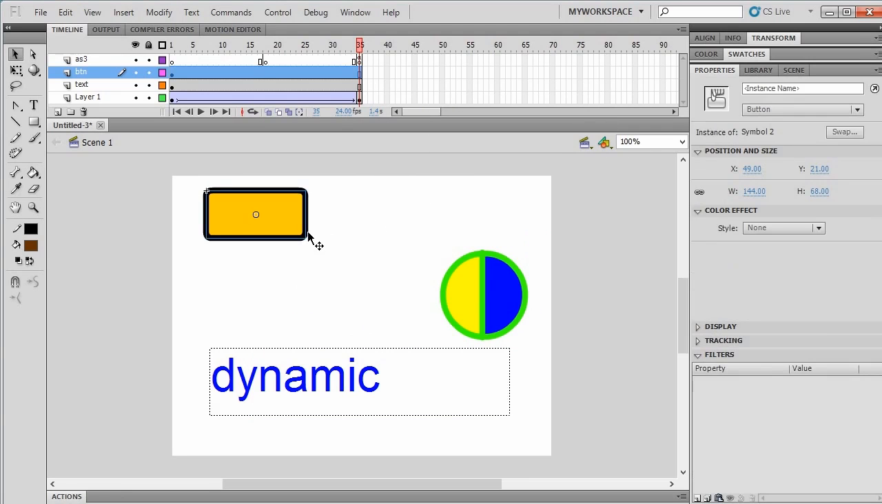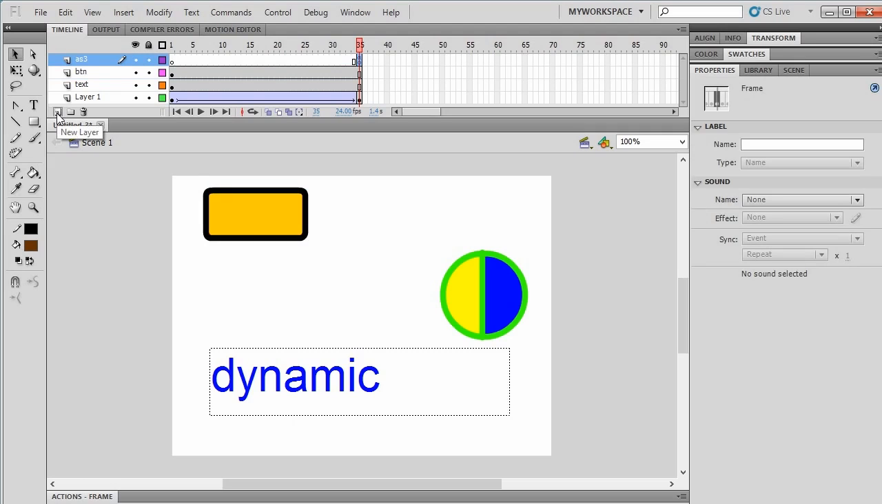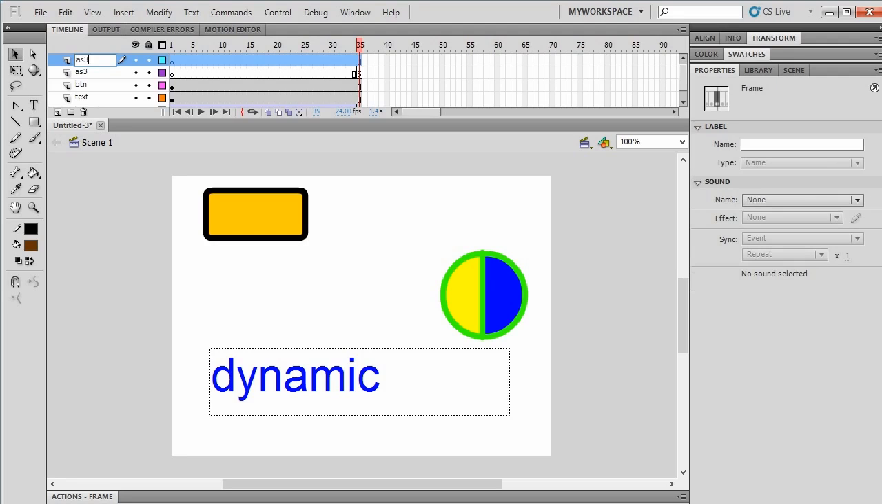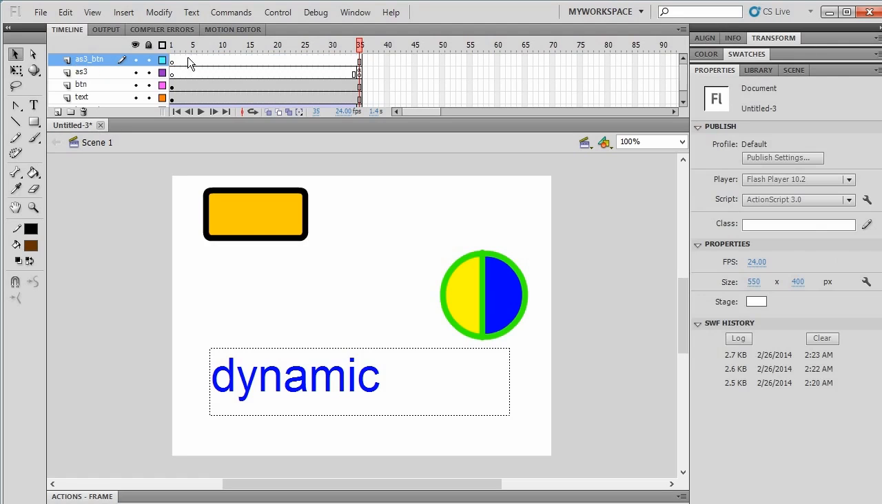So we add an action script. First, let me just add a new layer intended for action script for buttons. Let's name it AS3_button.